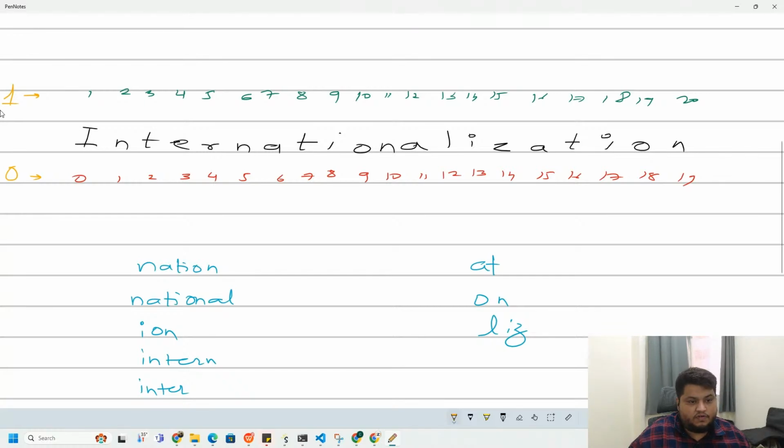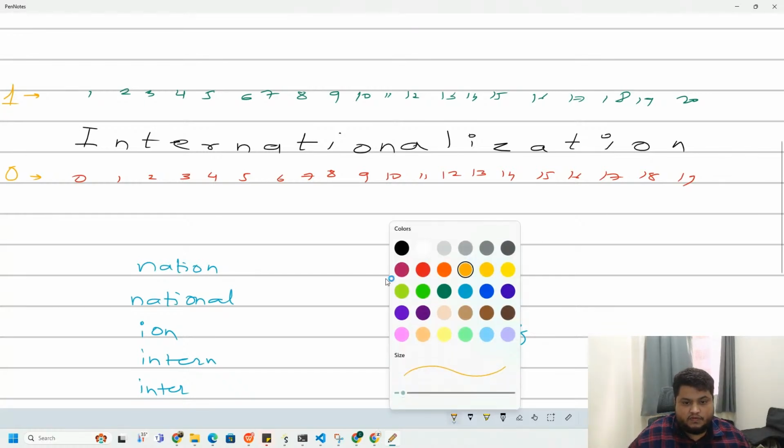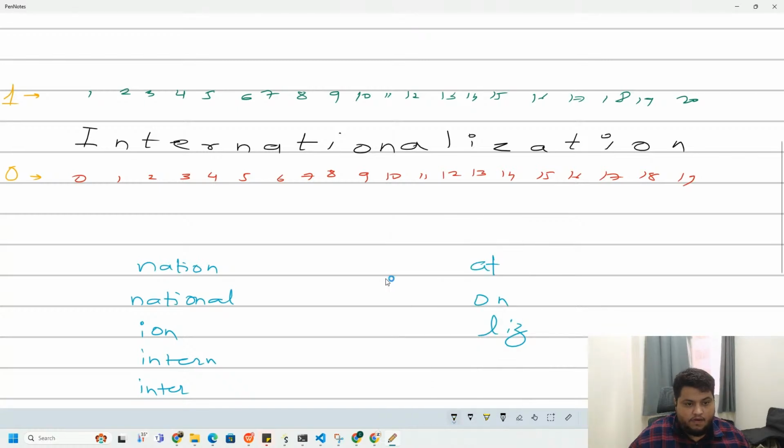See, for nation, the 0 based index is what? 5. Perfect. So, and it ends here. Yes, it will be 5 to 11. What will be for national? It will start from 5, and it will go until 13.